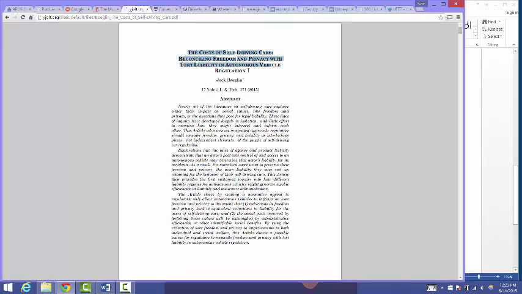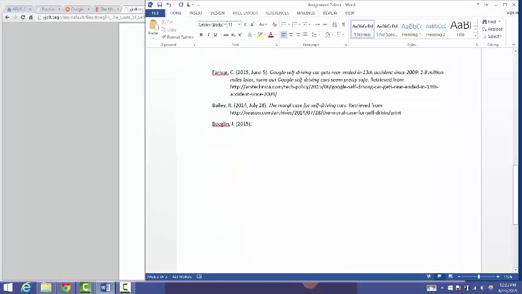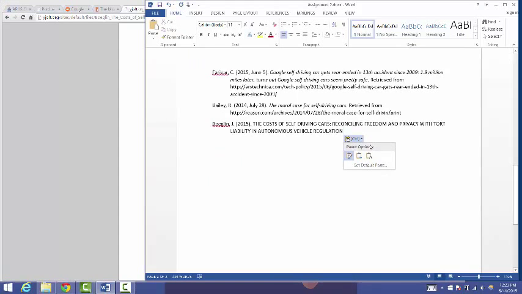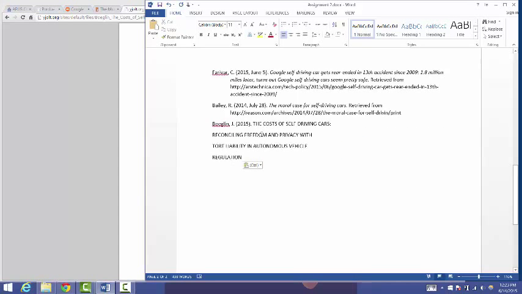Title. I'll take that, and then, well, actually, it's copying it in all caps, which we don't want, so I'm going to leave it here just for reference. I'm going to type it out. The costs of self-driving cars.